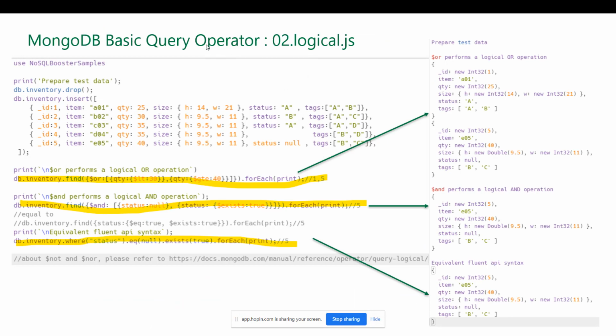You can do logical operations. For example, this is again our inventory, then find and perform a logical OR operation. Find where quantity is less than 30 or greater than 40. This is the OR. For each print will give us all the documents where the quantity is less than 30 or higher than 40. These are examples.